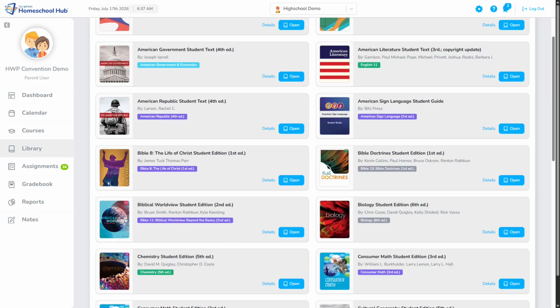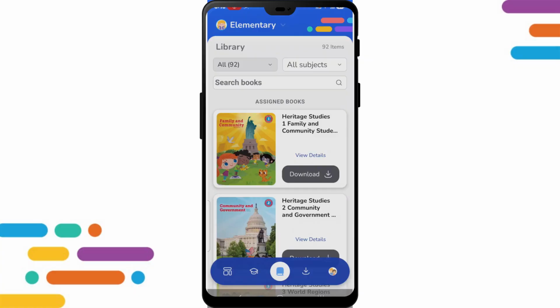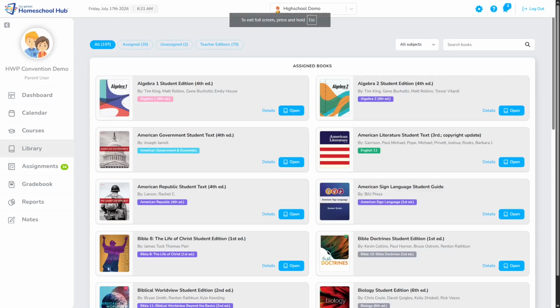Whether it's on the Homeschool Hub or the BJU Press Connect app, the Library tab makes it easy for students and parents to find, track, and access their ebooks, helping everyone stay organized and on track, even on the go.